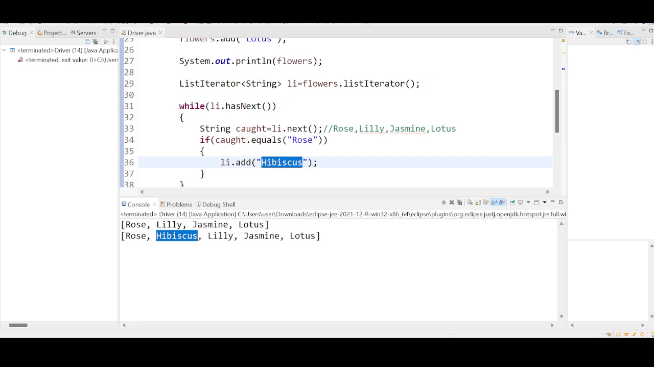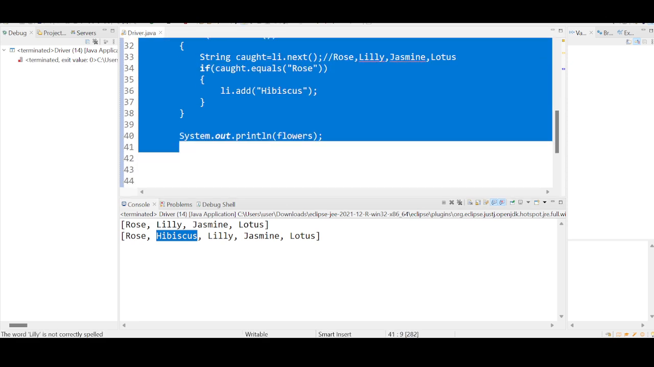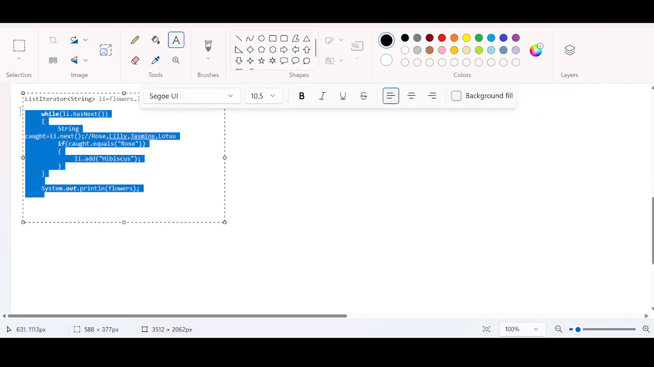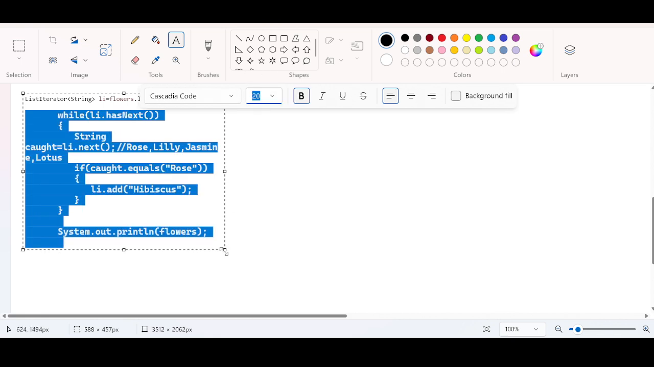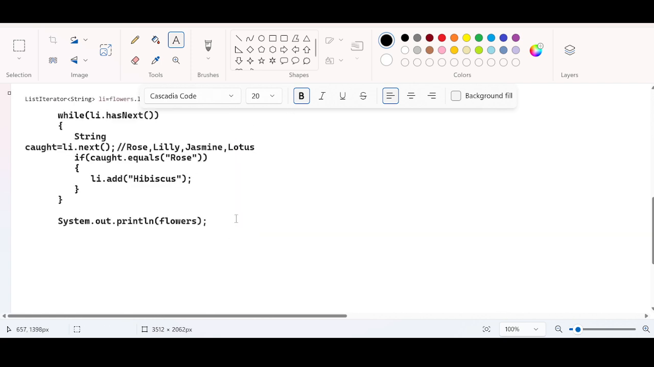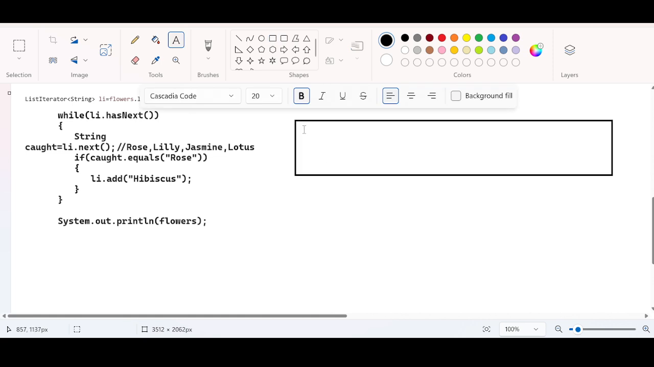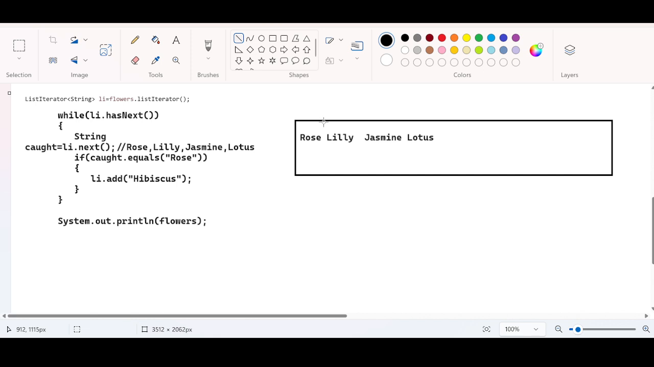Internally, what is happening, let me explain this in a diagrammatic representation. This is our code. ListIterator says you have an option to perform some kind of modification. The original array is storing rose, lily, jasmine, and lotus. So this is the original array. The default size of an ArrayList is 10. So 1, 2, 3, 4, 5, 6, 7, 8, 9, and 10.